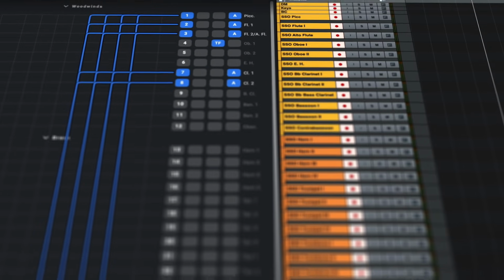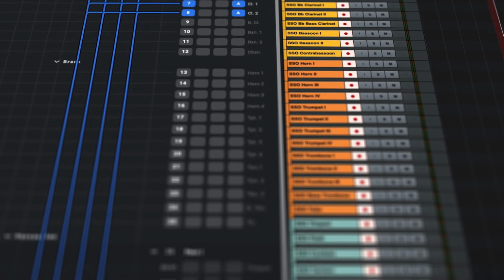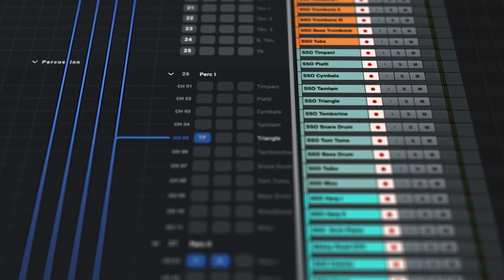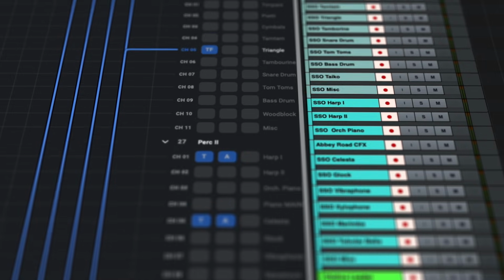For Divisimate 2, the idea was that you would connect your entire orchestra at once to one plugin and build orchestrations and color combinations from everything together.